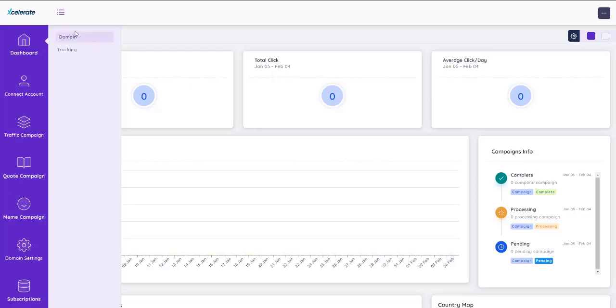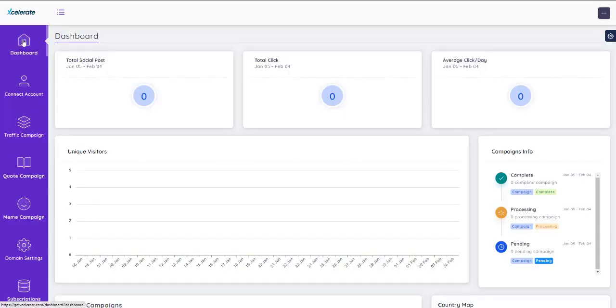Hello everyone, here I am inside the dashboard for the Xcelerate web application, a powerful social media traffic and automation suite.